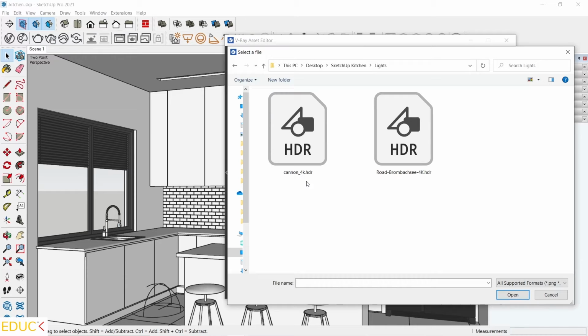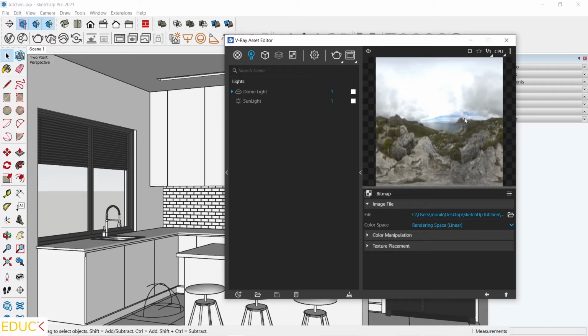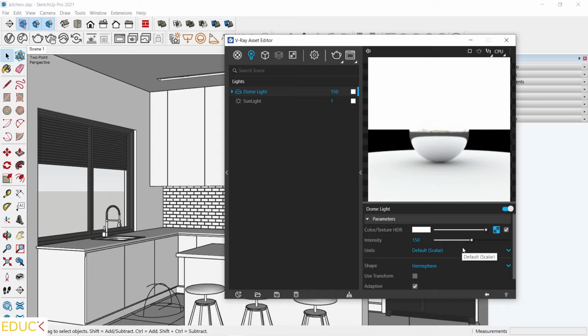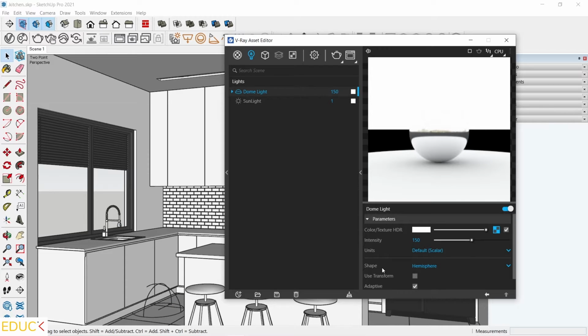Here I have 2 kinds of HDR maps. I will choose the Canon map. I open it. We can notice that the map is uploaded. I go to the previous asset. When you are using dome light, it's good to set quite a large intensity, 50, 60, or even 150. Then I go to the shape.